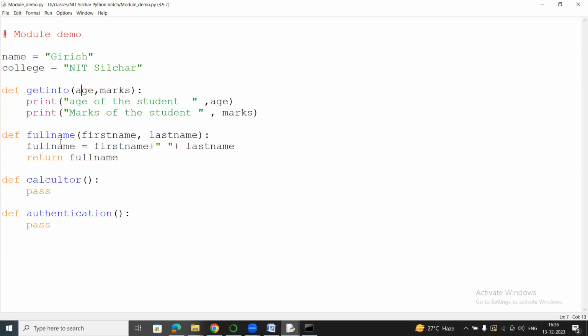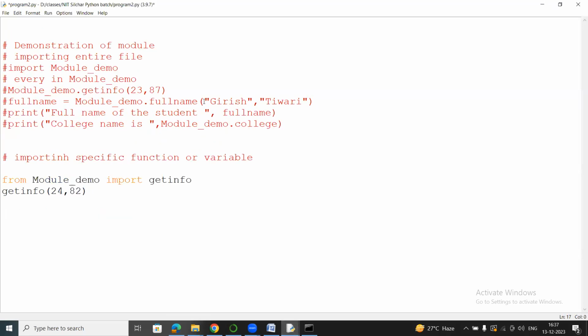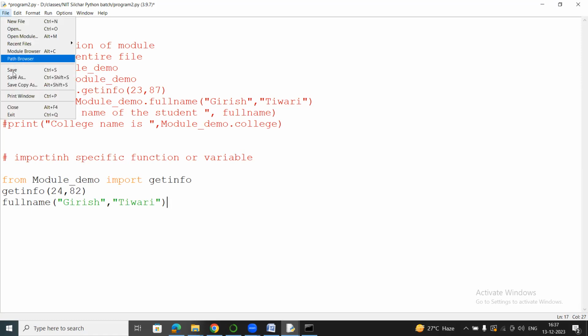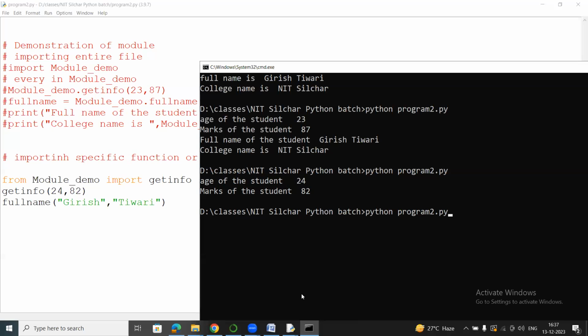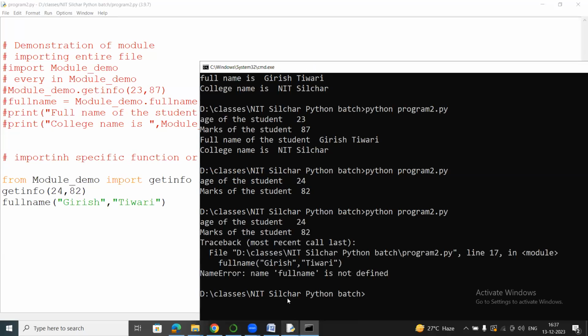I didn't import full name. If I try to access the full name function here, and I haven't imported it, it will give you an error. You can see full name is not defined because I'm not importing full name from the other Python file. I just imported get info.